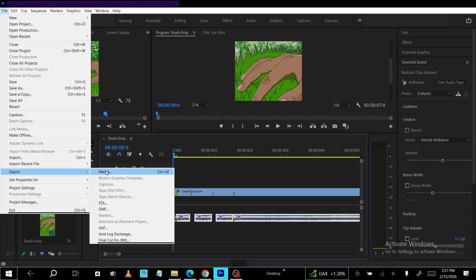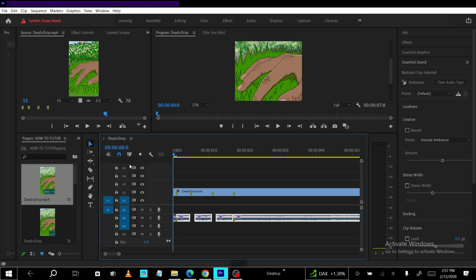With your items selected, go to File, Export, Media. This opens the Export Settings window. Instead of clicking Export, which would render one item right inside Premiere, click Queue. Queue sends your selections to Adobe Media Encoder, which is built for batch processing and lets you keep working in Premiere while exports run in the background.